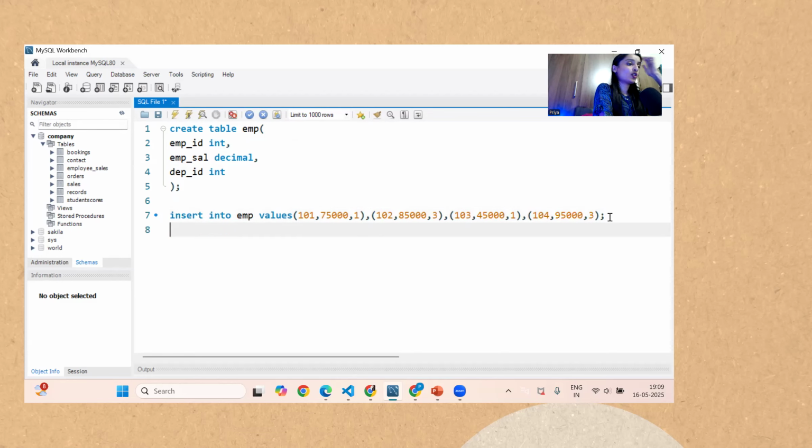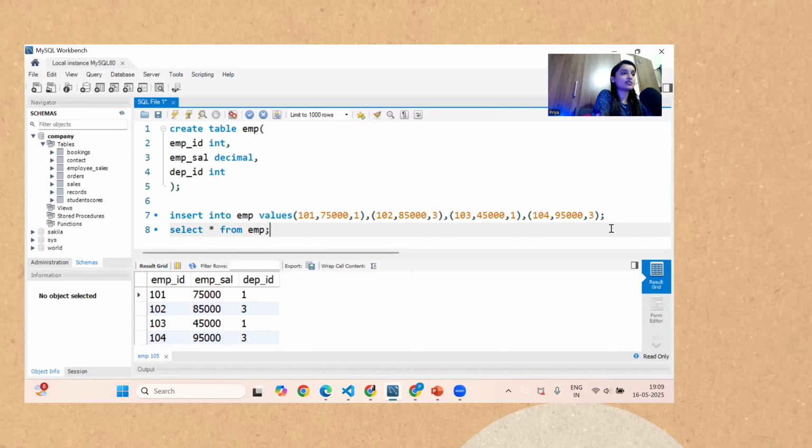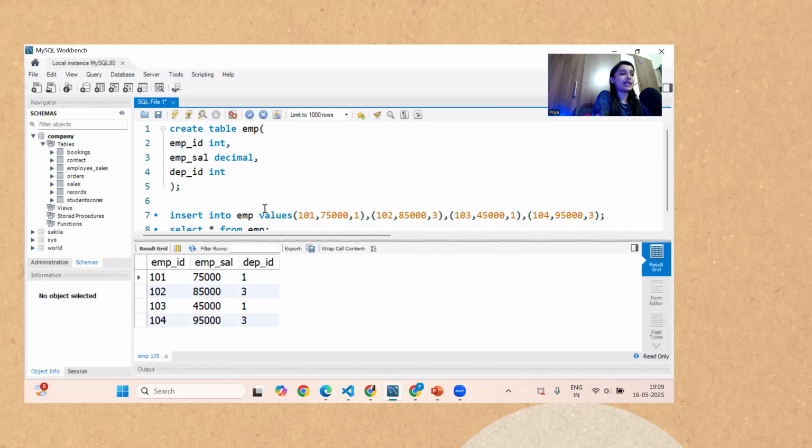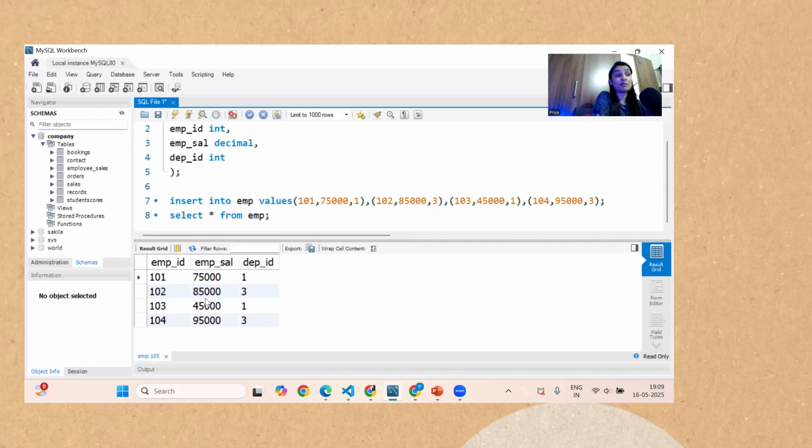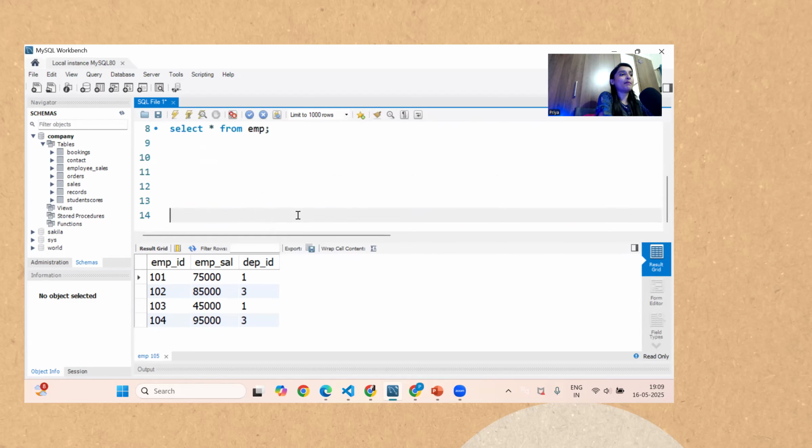Okay. So now I'll just write select everything, all the records from employee table. Yeah, this is the employee table, guys. Okay. So now you have to display the employee ID, the maximum salary from that department and the department ID. So tell me in department ID 1, who is getting maximum salary? This 101. So I will write it, guys.